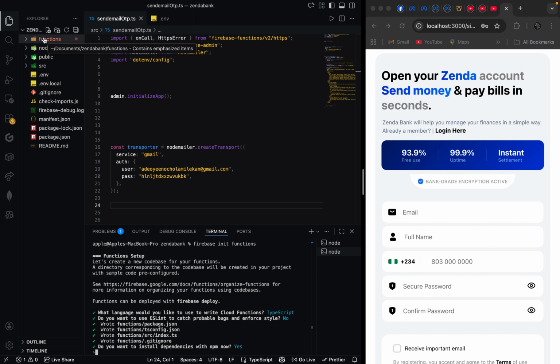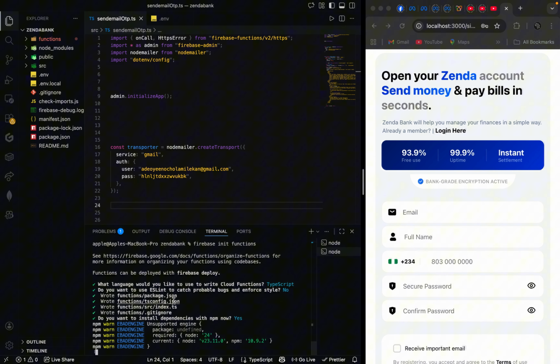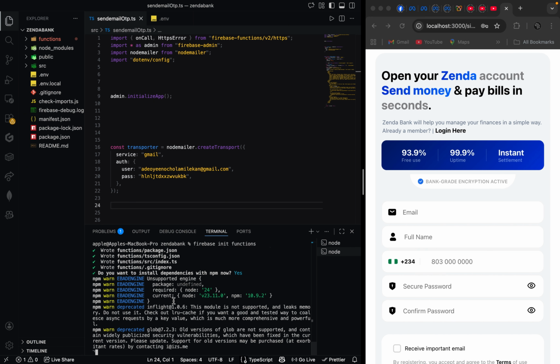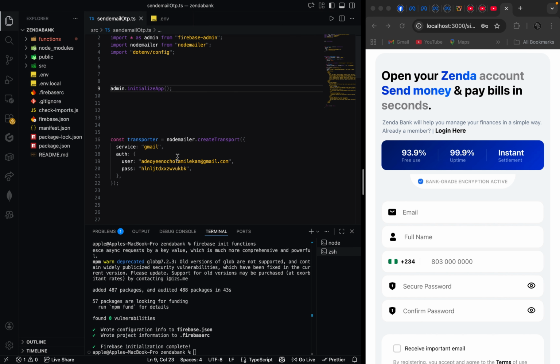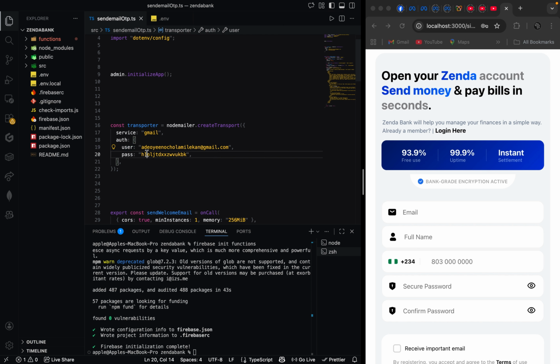That means we have successfully added our Firebase function to our React project. So let's give it a little bit of time to install the dependencies with npm so that everything can work perfectly. Now we have successfully added Firebase Functions to our React project. So I will show you, this is my Gmail and this is my password in my source code.